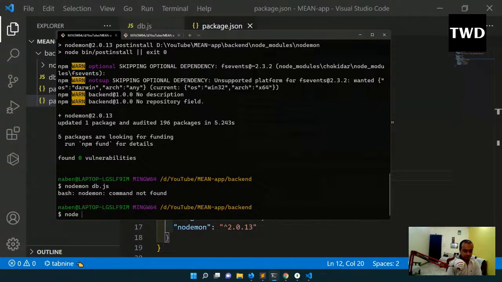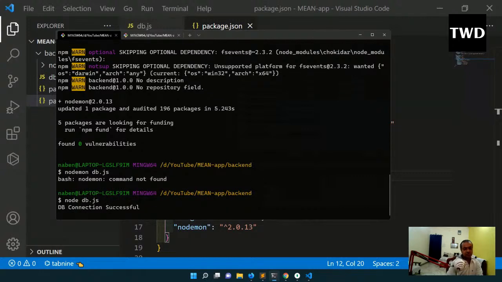Okay, we'll do like this, db.js. Yeah, so it is doing like this. Maybe I don't know why it is not coming. Okay, db connection successful. I think today I have to do it like this, node db.js. It's a very bad way to do it.